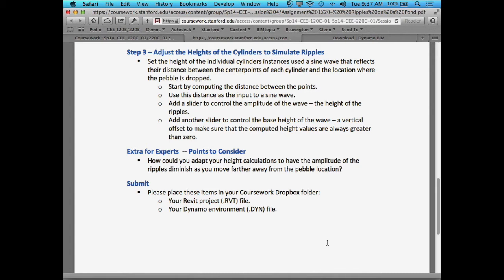So, if you're keeping busy with all this, super. You don't need to do that. If this is incredibly easy and you want to keep on pushing it, feel free to keep on pushing it. It's really just all about playing with the environment and learning all that stuff, and then ultimately you want to submit your Revit project and your Dynamo file.